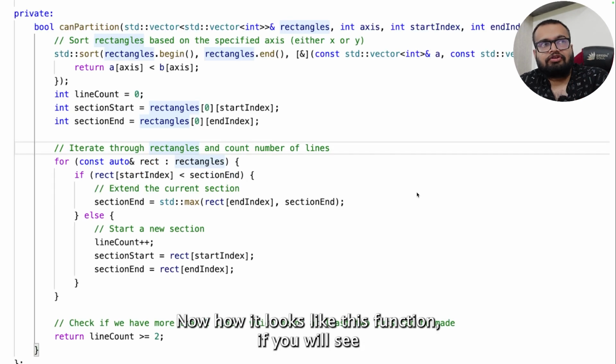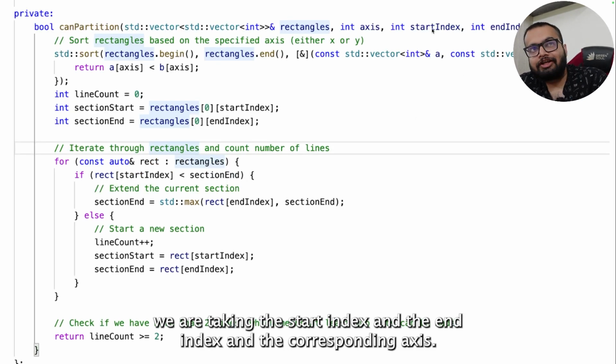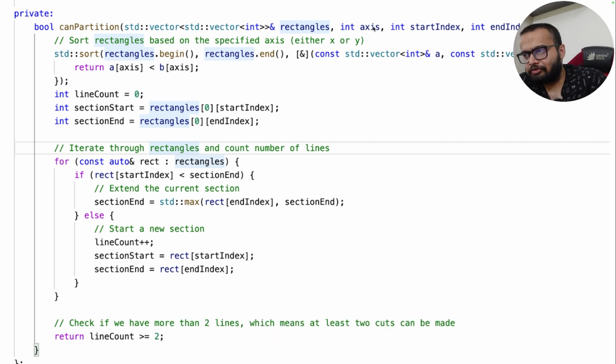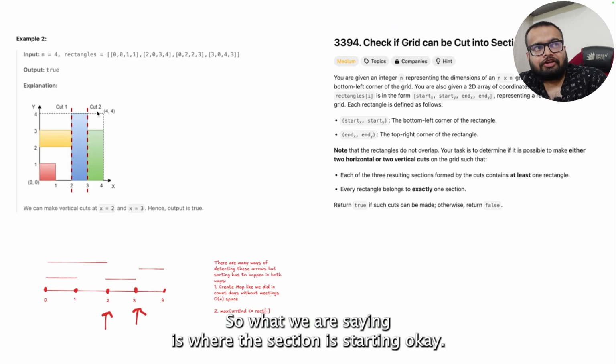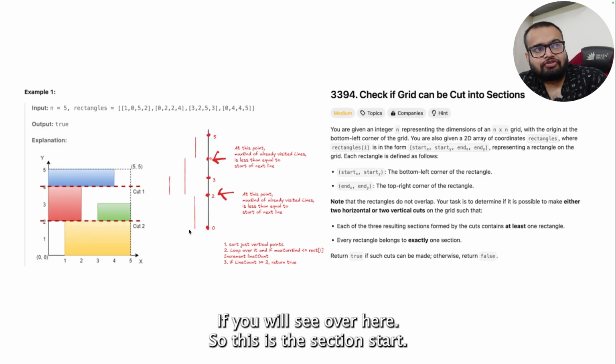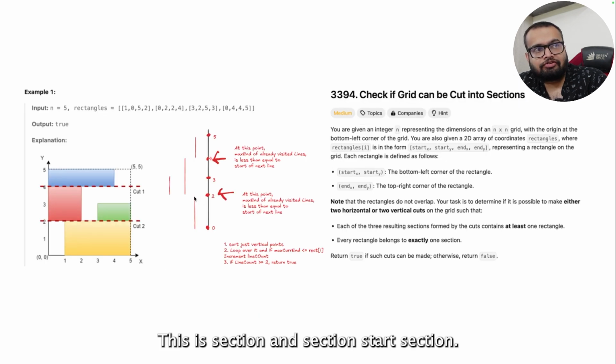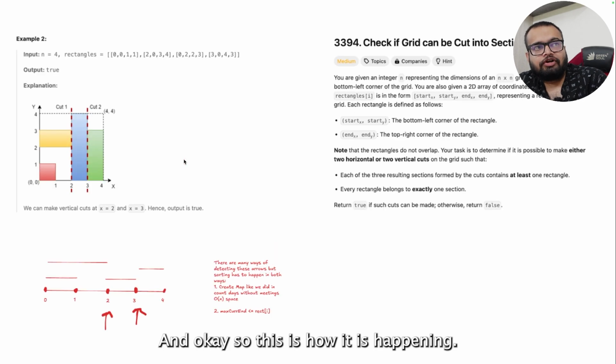Now, how does this function look? We are taking the start index, the end index, and the corresponding axis. What we are saying is where the section is starting. If you see over here, this is the section start, this is the section end, section start, section end. So this is how it is happening.